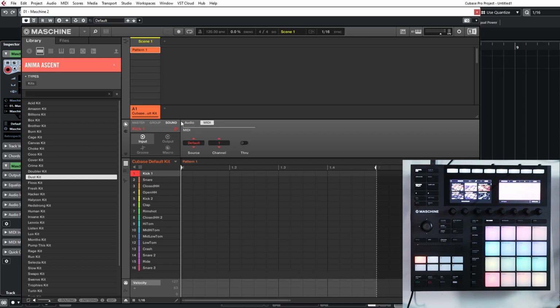Before you hit load, make sure that this is set to off. You don't want to be bringing in the routing from this group. You just want to bring in the sounds. You could bring in the patterns if you want. I'll tell you what, let's bring in the patterns and I'll show you what you can do with this too. We'll bring in the patterns for this one.